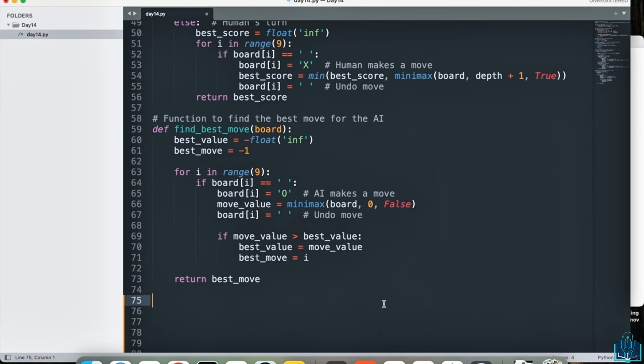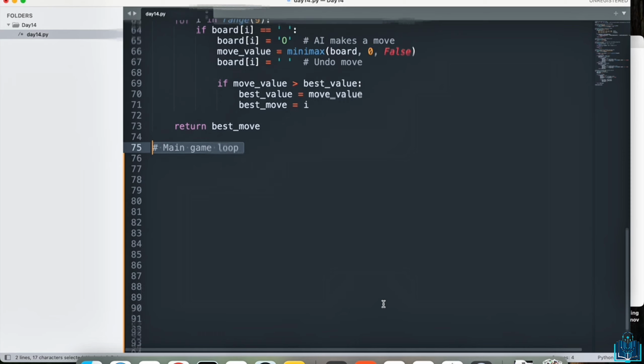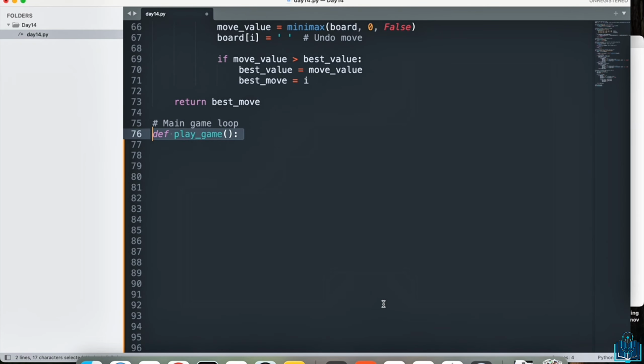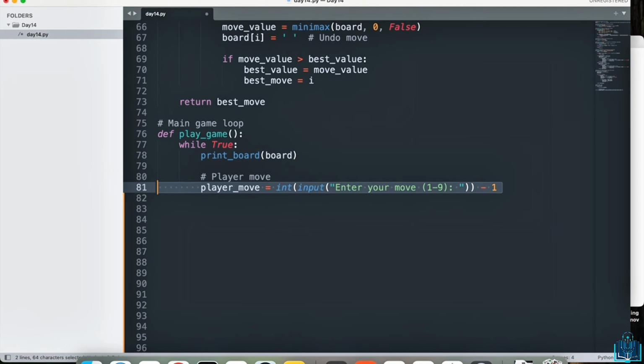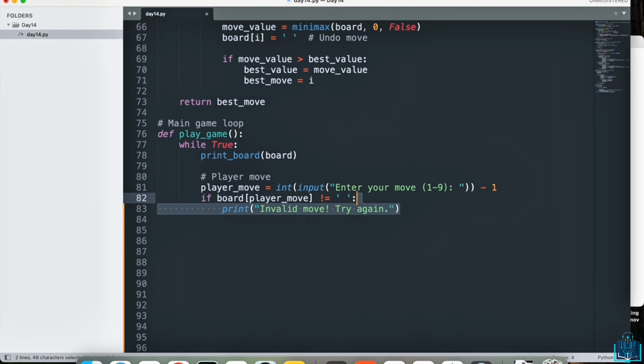Now let's go and do the player's move. So this is the main game loop. We'll define play game. While true, while the game is still going on, we'll print board, and print the board based on what the board is doing right now. Let's say player move equal to input, enter your move 1 to 9. So we're going to ask the user to pick one of the slots. Now if the board of player is not equal to an empty slot, we'll say invalid move and try again, and then we'll call that function again, or else we'll put an x on that particular slot.